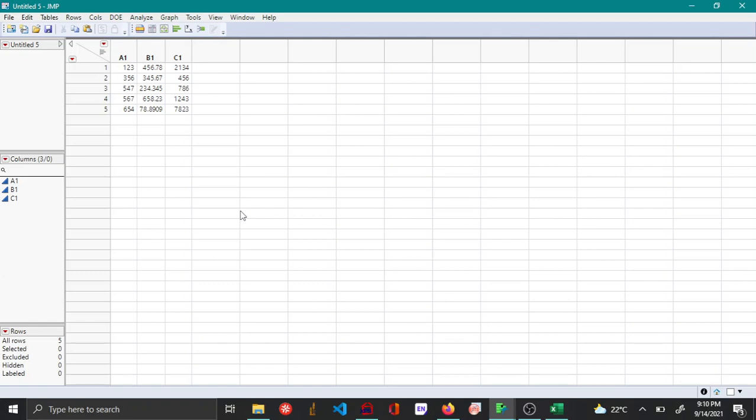In this video, I'll be showing how to stack and split a data set. For this example, I have three columns, or three different variables, and for each variable, I have five data points. Let's say we want to stack this data into just two columns, where the first column has all the variables and the second column has all the data sets.